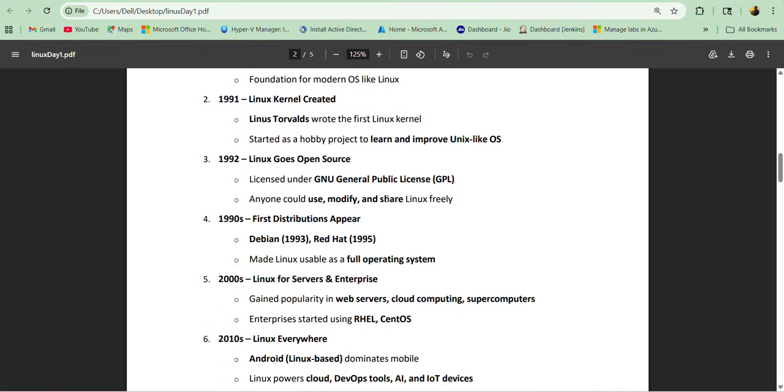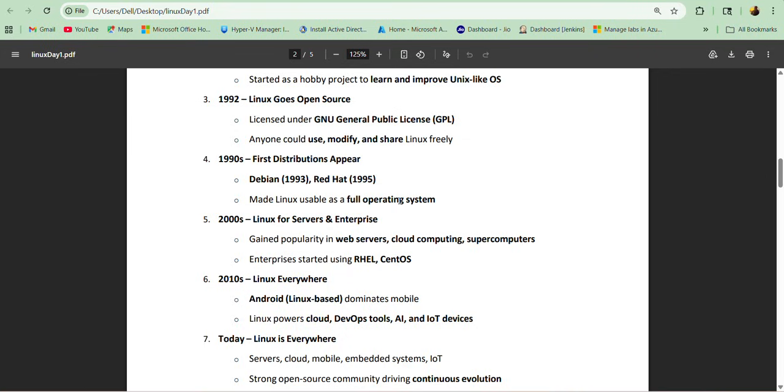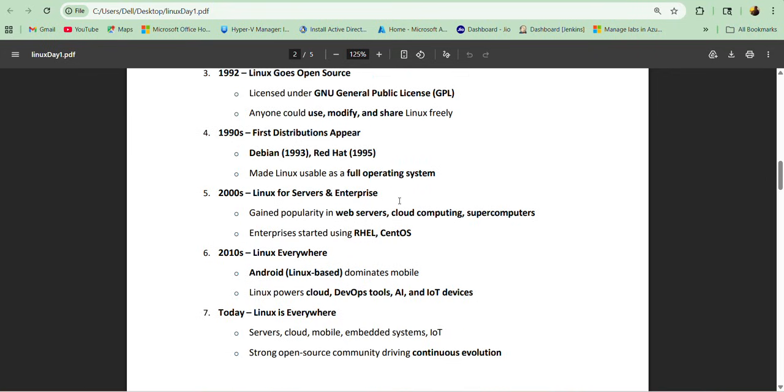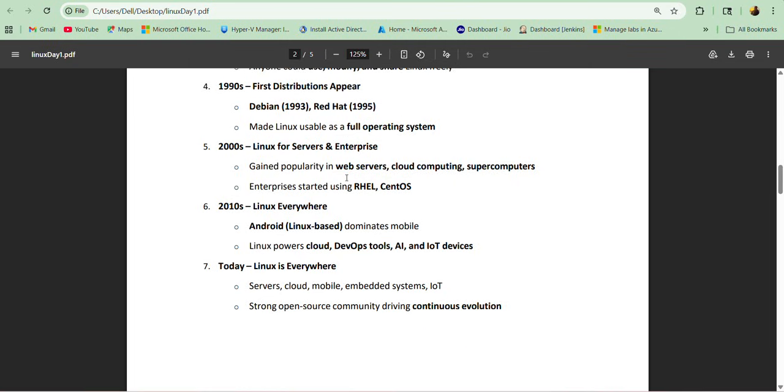In 1992, Linux goes open source, licensed under the GNU General Public License, GPL. Anyone can use, modify, and share Linux freely. This is what exactly open source means. Then in the 1990s, the first distributions appear, Debian in 1993 and Red Hat in 1995, which made Linux usable as a full operating system. In 2000, Linux was used for servers and enterprises. In 2000, Linux gained full popularity in web servers, cloud computing, and supercomputers. Enterprises started using RHEL and CentOS operating systems.